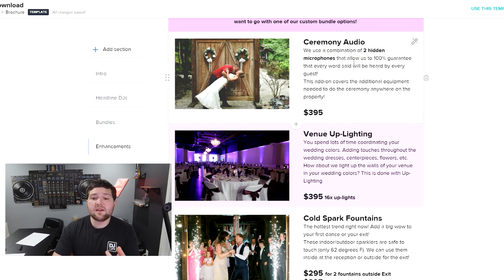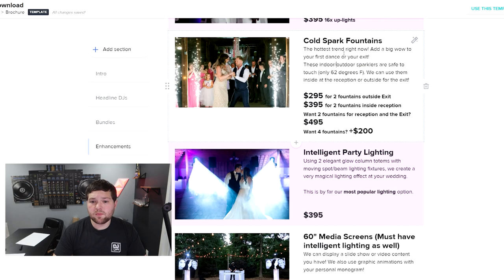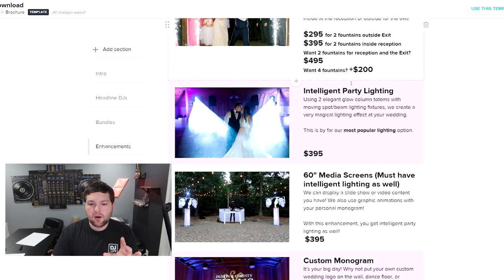Like even here, instead of saying lapel microphones, I say 2 hidden microphones. Those are lapels. They're hidden from really big sight. They're not a big bulky handheld mic. And then we put a guarantee on that everyone's going to hear every word spoken at the ceremony. Here's cold sparks, the hottest trend right now. Add a big wow to your first dance or your exit. We do get a little technical to describe what they are, because a lot of people don't know what they are, but these are indoor, outdoor sparklers, safe to the touch, only 62 degrees Fahrenheit. We can use them inside. So you can get a little technical where needed.